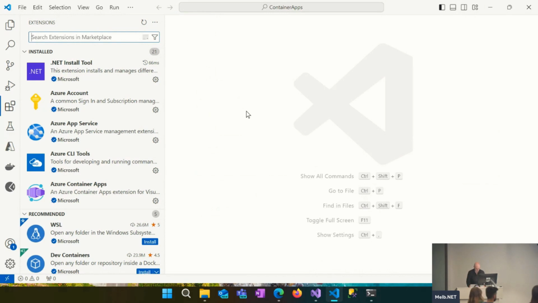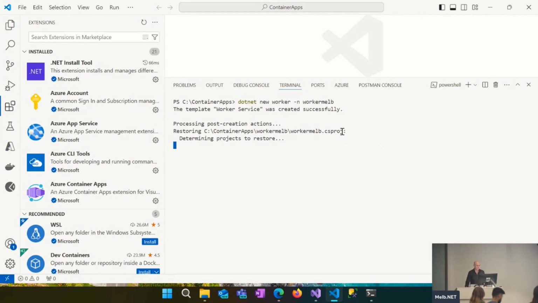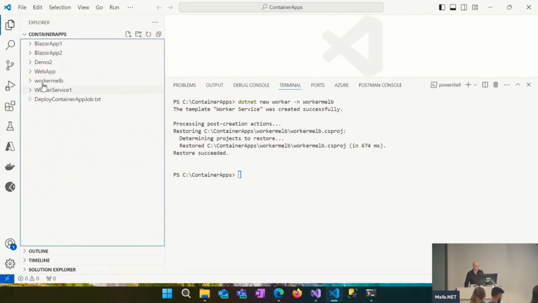So let's create a new project. If I just get the terminal up, we're going to go dotnet new, and we're going to get a new worker. There we go. So we've created a new worker app.